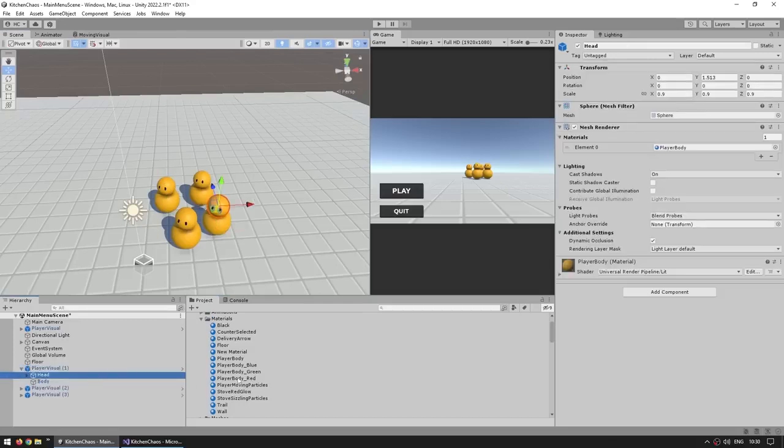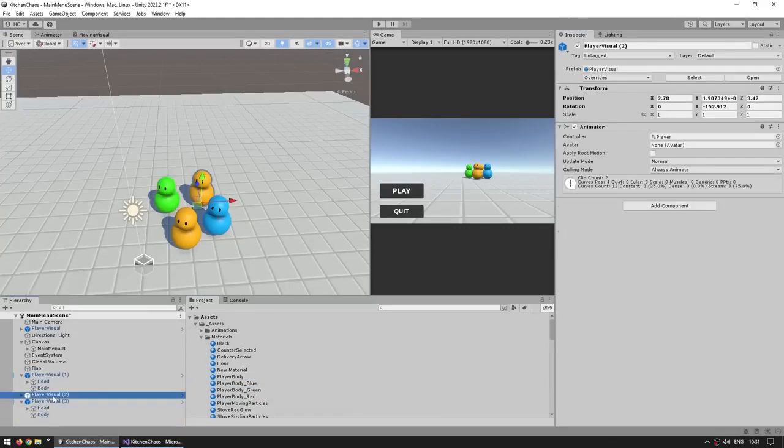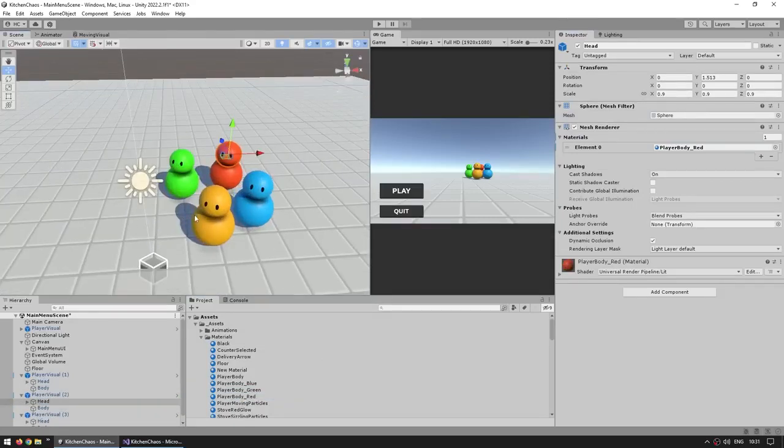Let's go into this player visual, and on this one, make it blue. So on the head and on the body. Then on this one on the side here, let's make this one green. So green there and green on the head. And for the one behind, let's make this one the red one. So put it in red and in red. Okay, so we've got our nice 4 players.